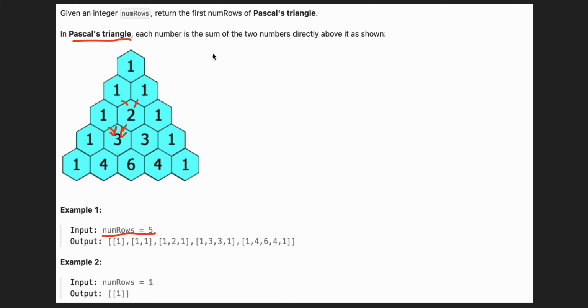Let's say we have 5 rows: 1, 2, 3, 4 and 5. For each row, the first and the last number we are going to add as 1. As you can see here, the first number of each row is 1. How about the numbers that are in between? Let's say that number 2.